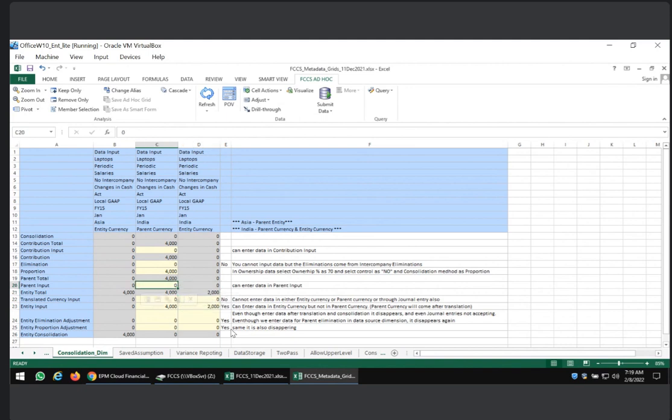Here you can enter some data. It will work. So I am entering 1000. Now click on the submit button. You can enter data in parent input. Directly you can enter data. Yes, 1000 plus 500 is equal to 5000.